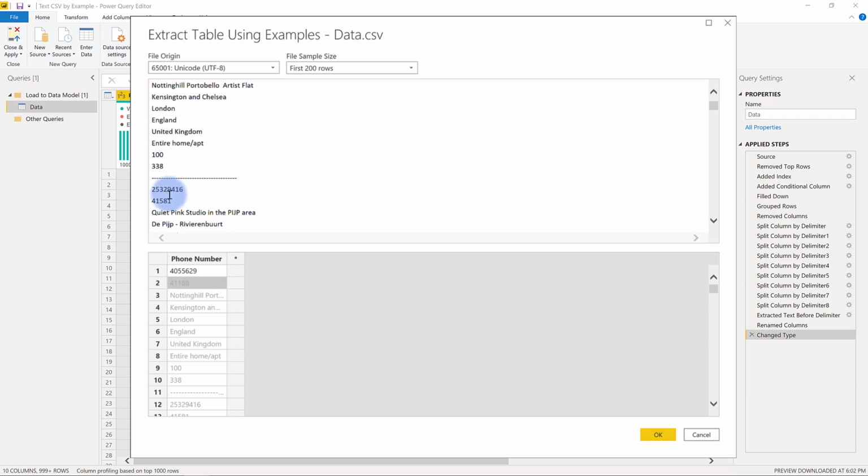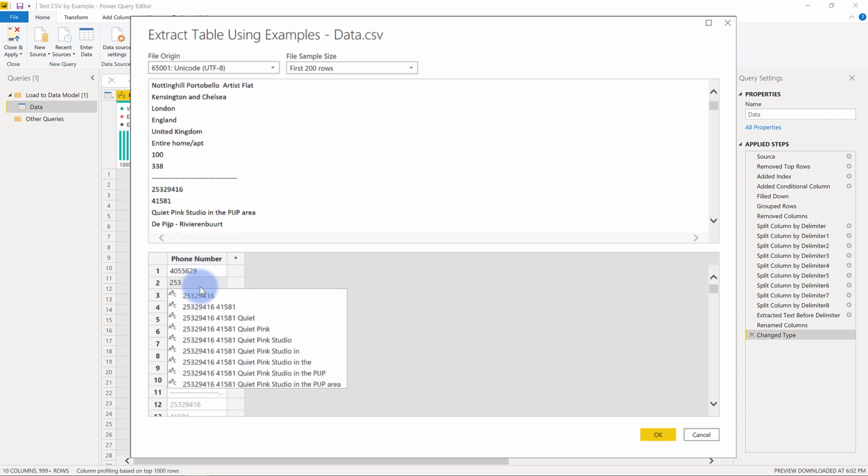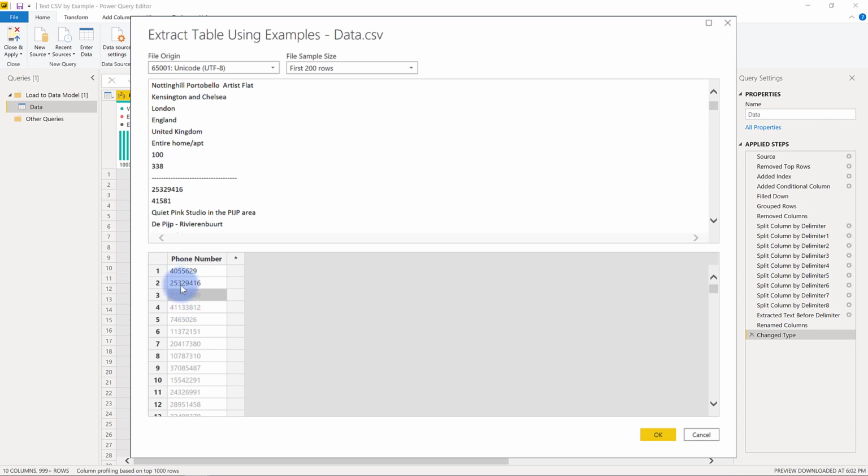Scrolling down here, we can see that there is a 253-29416. There we go. And now the examples have changed, so we can actually see that the next one is 217. Scrolling down, that's correct. Scrolling down again, 413. Okay, so this one is calculating correctly. And then just continue to build it out like that.